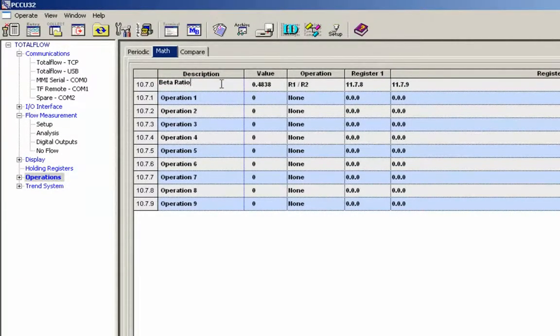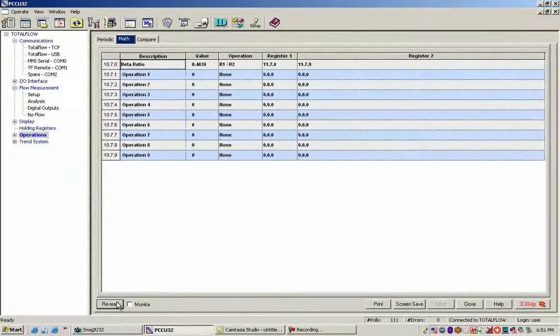And then we can put in here beta ratio. I'm going to send that and keep the description in there. Okay, so now I have a new variable. If I hover over it, 10.7.0 is the app array register for beta ratio. At this point we could go down to the display, and using what you learned in the display programming section of the tutorial, you could add 10.7.0 beta ratio to your display and have it scroll on the screen.